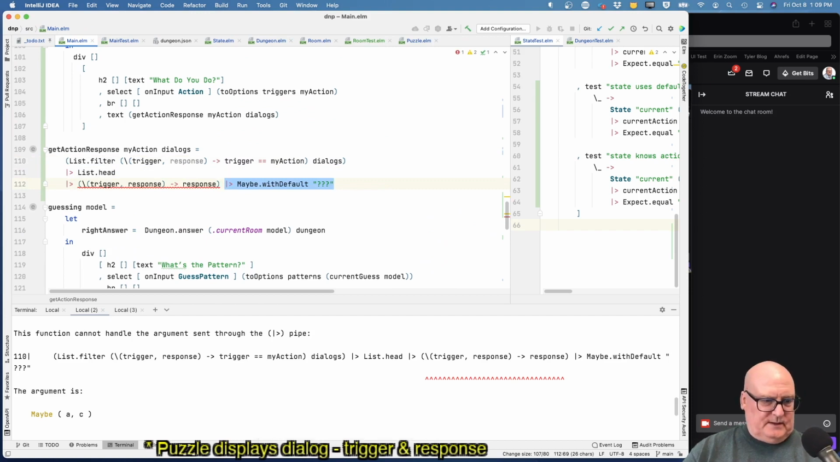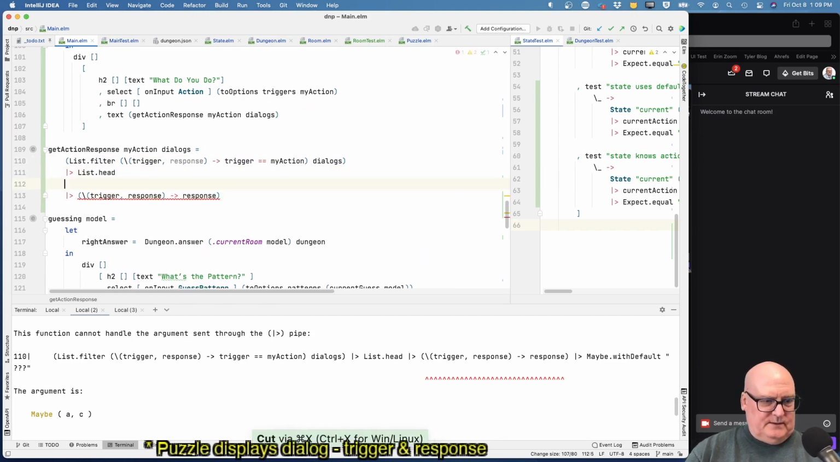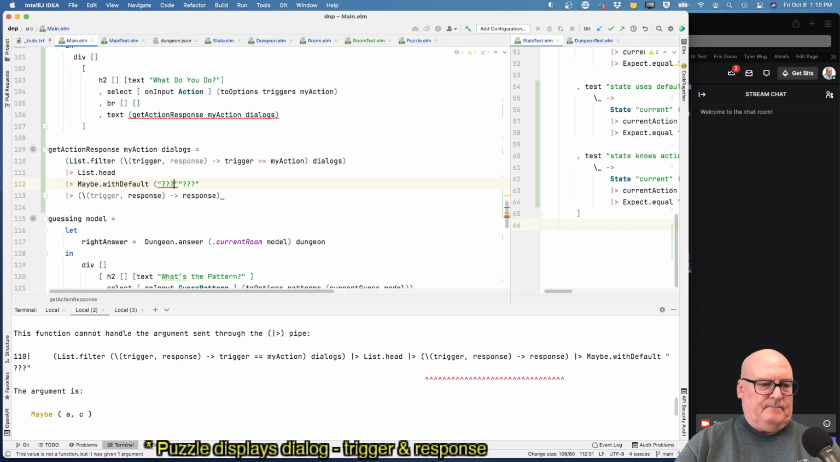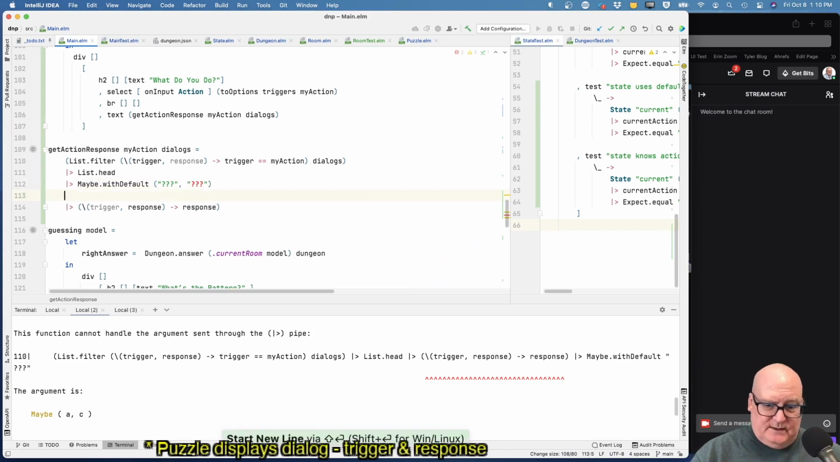Actually, I'm going to keep this. I think I'm going to switch this, so the default should be trigger and response. I'll just put both question marks. I mean, theoretically, I'm making this so it doesn't happen. All right. And I guess my quoting leaves some room to be desired. How's that?